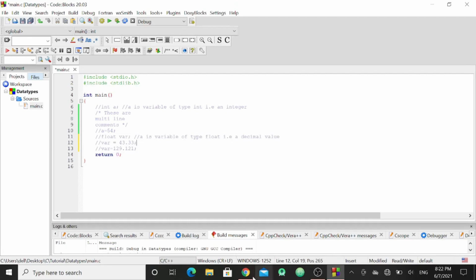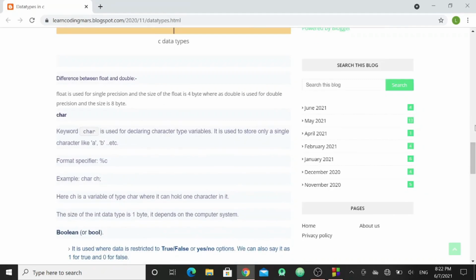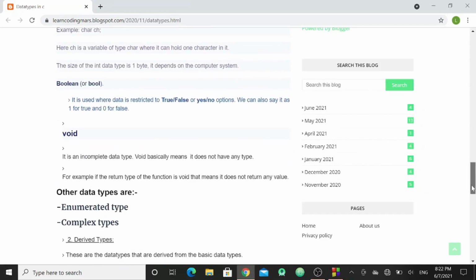Okay, double. After that we have the difference between float and double. You can go through this. Boolean. So boolean is a two-valued data type. It will be either true or false. We can also say 1 is for true and 0 is for false. If you assign 1 to any variable, it will be true, and if you assign 0, it will be false.